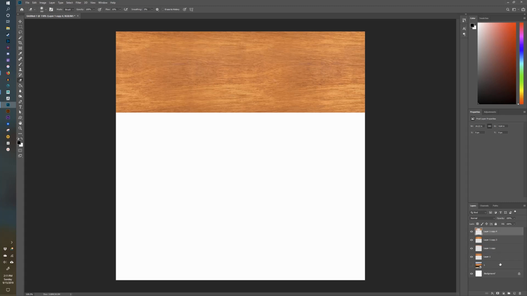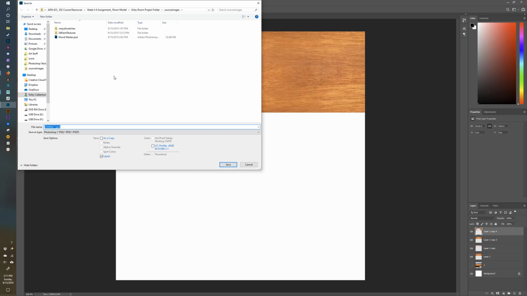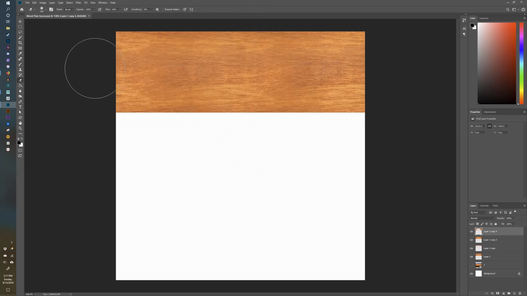Once you have it all organized and looking good, you can just say File, Save As, and I would recommend saving it in your source images folder. This automatically brought up where I'm keeping my images. I'm inside of the Kirby Room project folder and then source images. I'll save this as wood plank source, just to indicate to me that it's a PSD and it's where I can still go to keep editing things easily and quickly. So if I save that, I have a PSD.